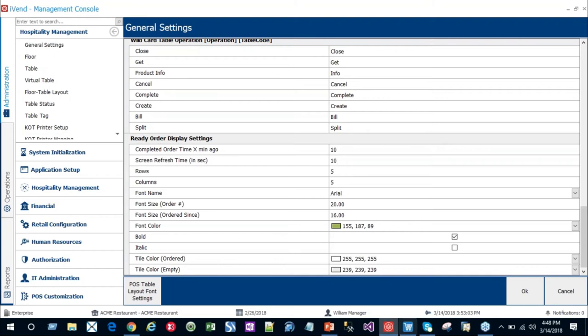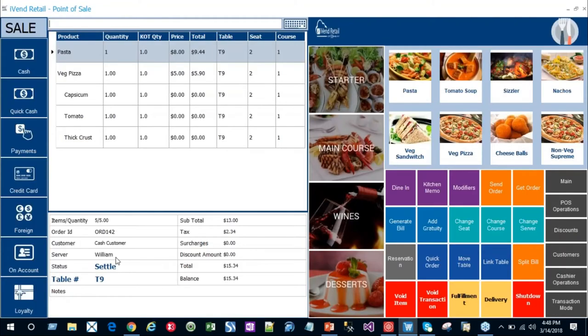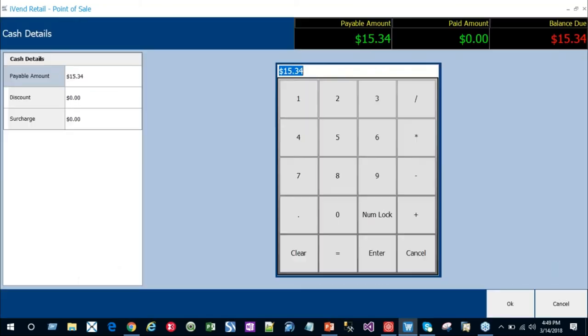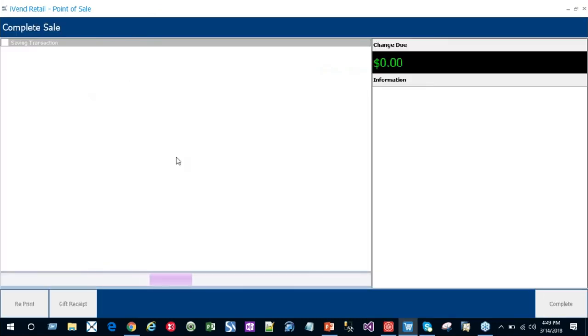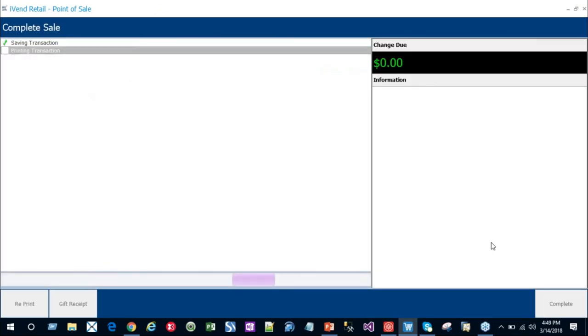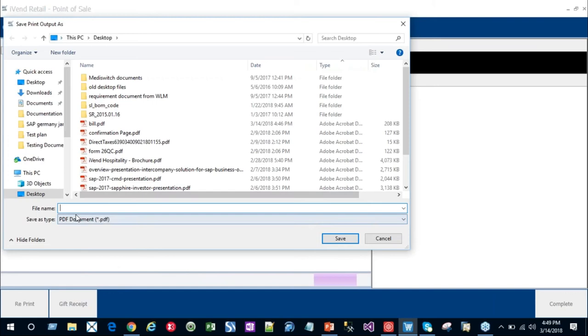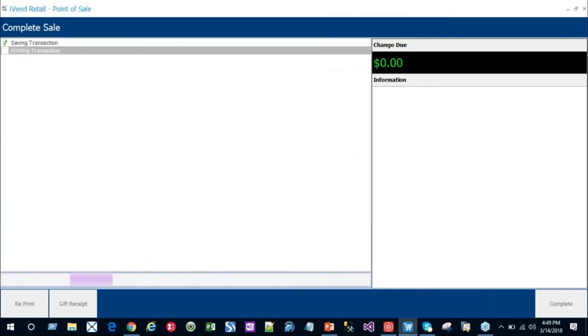Okay, in the meantime, I go back to point of sale. Let's say the customer has given the money in cash, for demo purposes right now, and the order is currently in settled state. I can go to cash and punch in the cash amount. And this is how iVend completes the transaction. My receipt is printed on desktop.